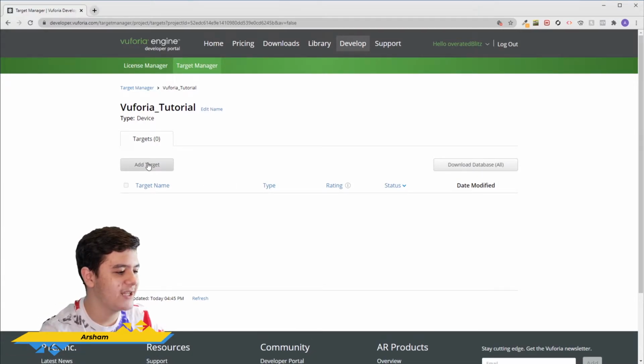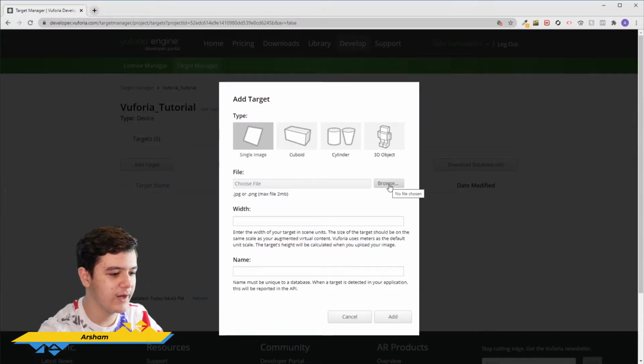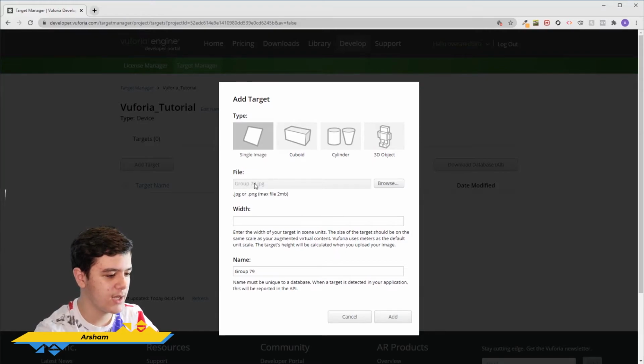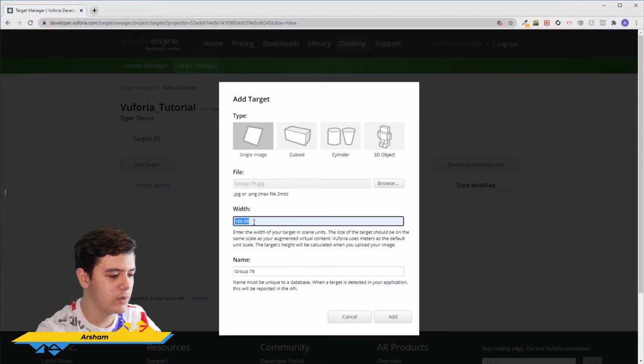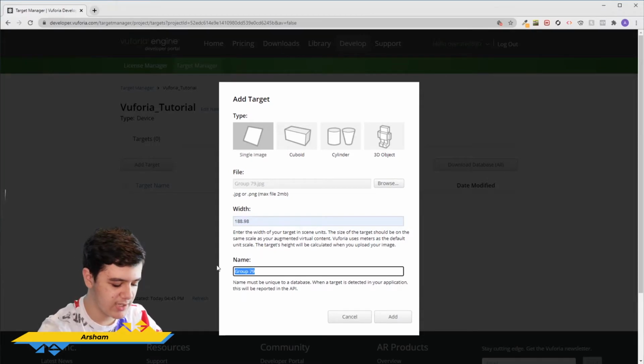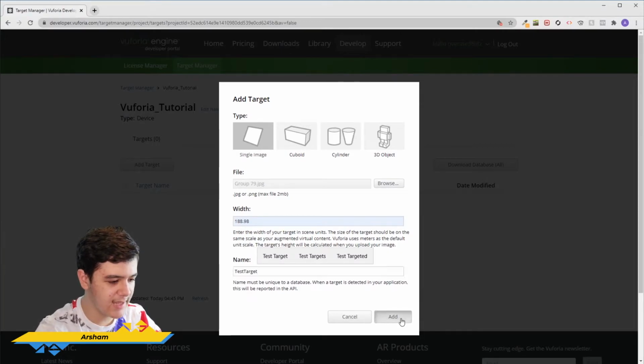Now we want to add a target. So you can choose a file, and once you've chosen a file, as you guys can see, I've already chosen group 79 JPEG. Make sure it's preferably JPEG, I think is better. And set the width of it. Mine is 188.98. You can name it test target. Okay, and then click add.